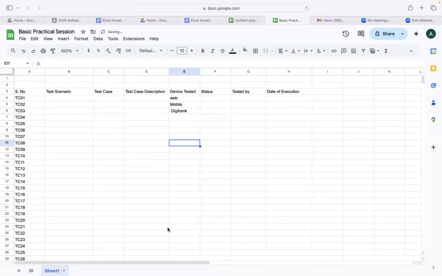So usually in testing, we will have the test cases, but we have to test on all the environments. They may call it the test environment. So that can be web, mobile, and DigiBank. All the test cases we will verify on all the platforms, of course based on the requirement. If you are working only on the mobile application, then you don't need to put web and DigiBank. You will just proceed with the mobile application. This is just information only.